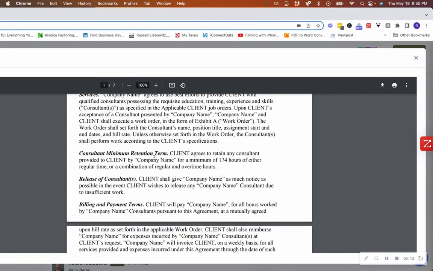Consultant minimum retention term. What this means is your client agrees to carry a contract employee from you for a period of 174 hours. That's basically 4.5 weeks, maybe 5 weeks. Why is that important? If you get an order to hire a project manager, for example, or anybody in IT, you know you're going to work your tail off to find this candidate, unless you have someone great in your pipeline. But in most cases, we don't. And is it really worth placing a contract employee for, I don't know, 10 hours, 20 hours, 30 hours?